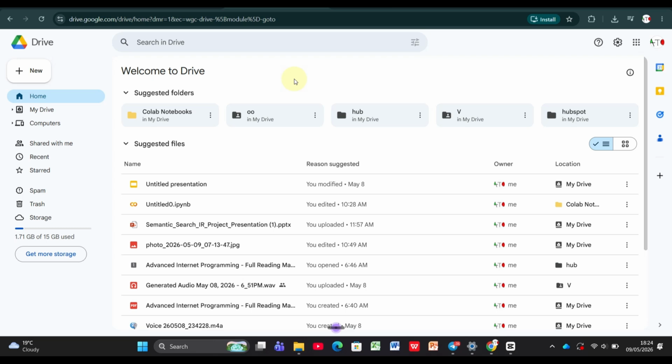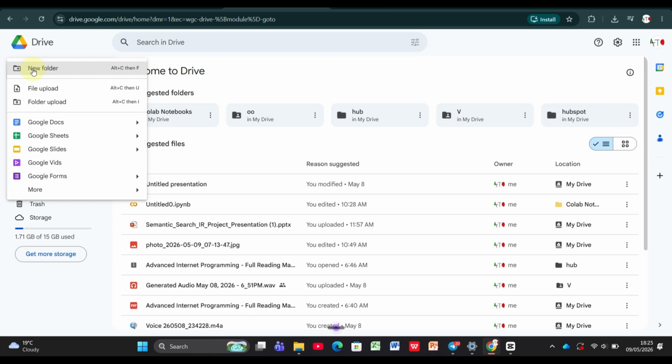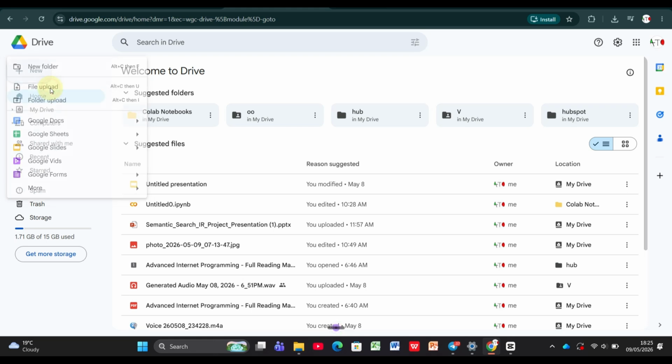First, open Google Drive in your web browser and sign in to your Google account if needed. Once you're inside Google Drive, click the New button on the top left side of the screen. From the menu, choose File Upload if you want to upload a single file, or Folder Upload if you want to upload an entire folder.